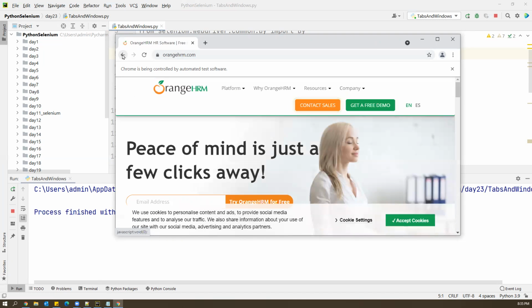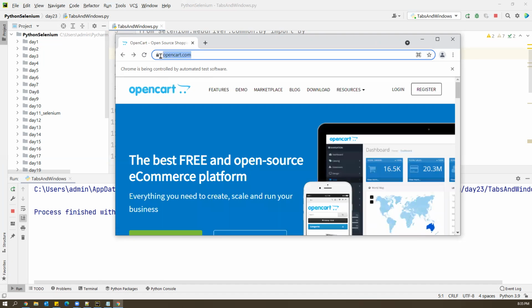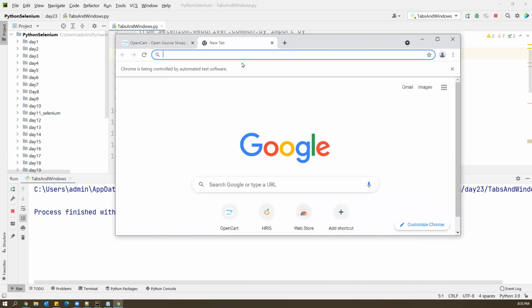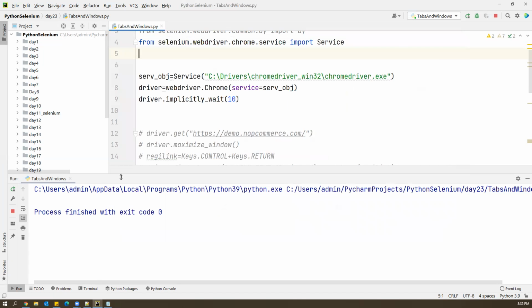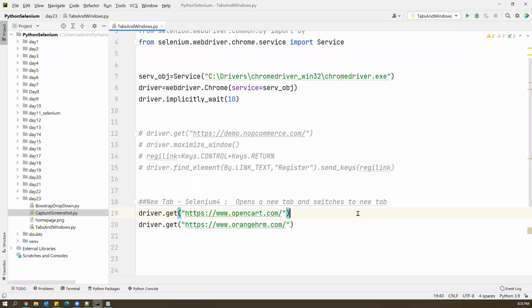My requirement is, as soon as I open my application like this, I want to open another application in the next tab. I want to switch to the next tab, and here I want to open the application. So I need to maintain the two applications in parallel. This is possible by using a command which is provided only in Selenium 4.